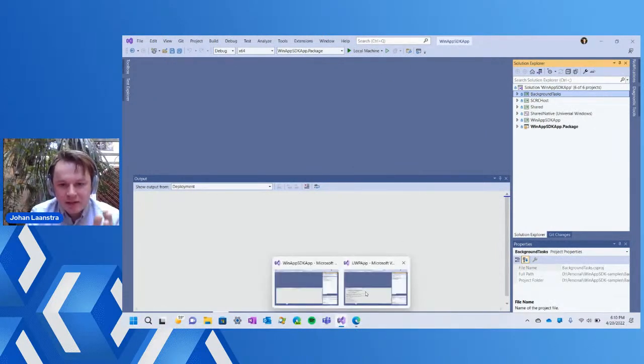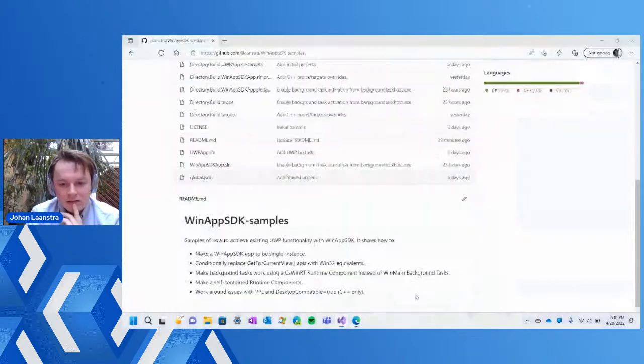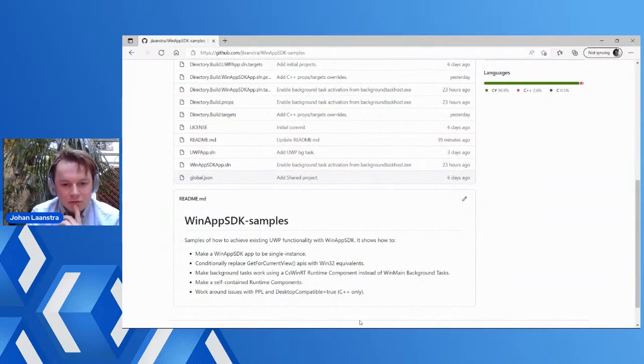The other app in there is a UWP app, also with a package, also sharing the shared C# and shared native projects. There's no background tasks project here because background tasks within the main app are supported by default in a UWP app. And then let's go back to the slides.